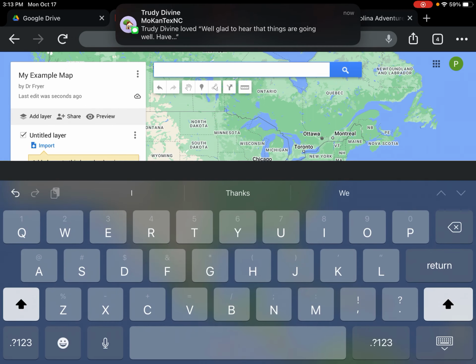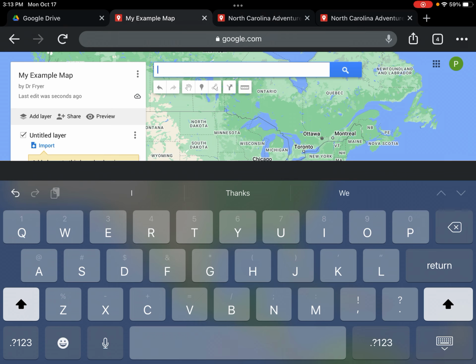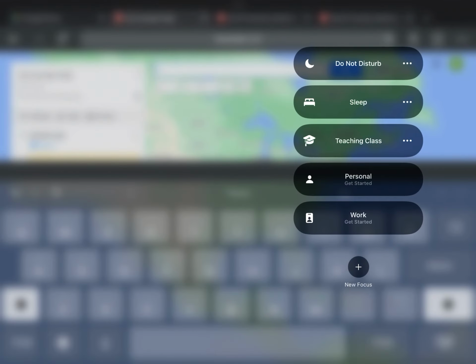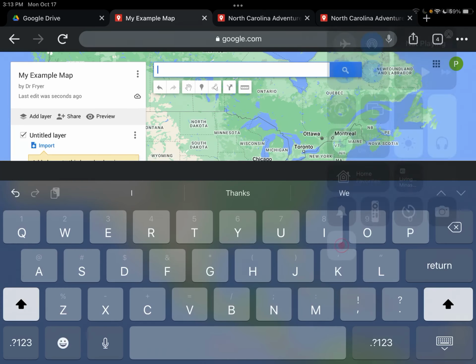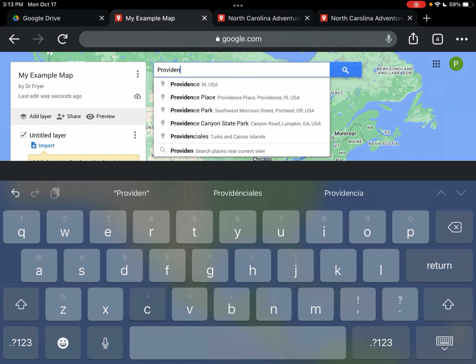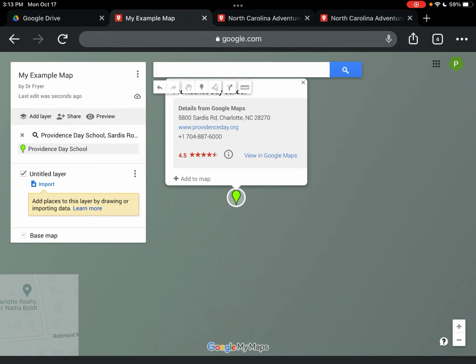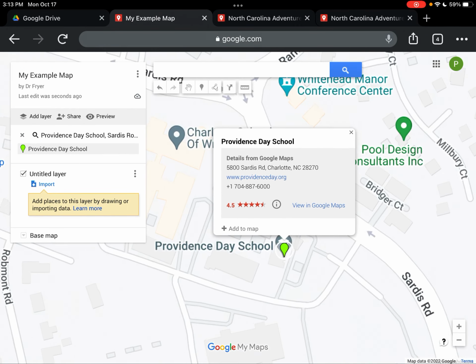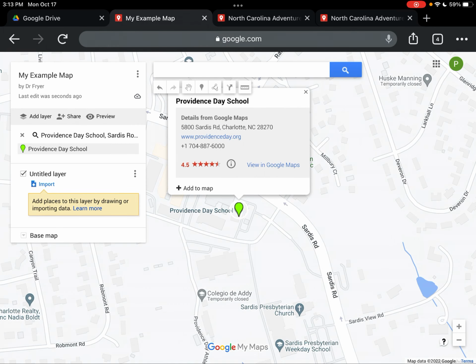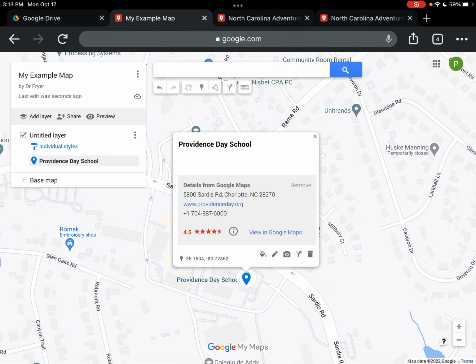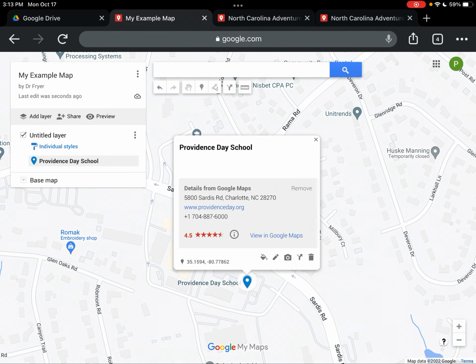Now I can just click up here and search for something that I want to look for. So I can type our school. And as I start to type that, if it comes up, you can just go ahead and tap it. And now to put this on my map, I'm going to click right here where it says Add to Map. And then look, it actually goes here under my Untitled layer. And now I have this added to my map.